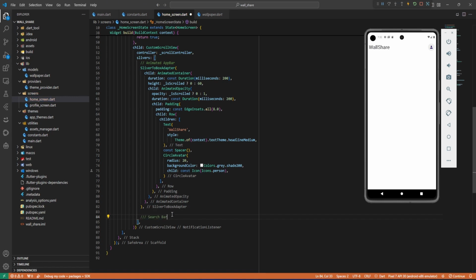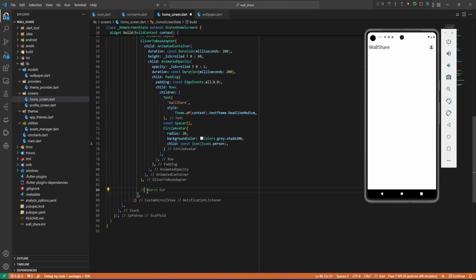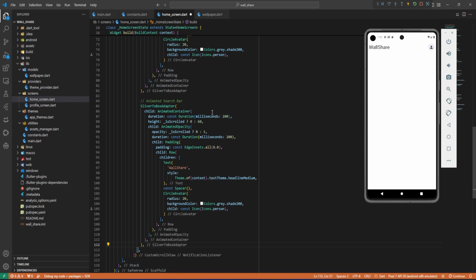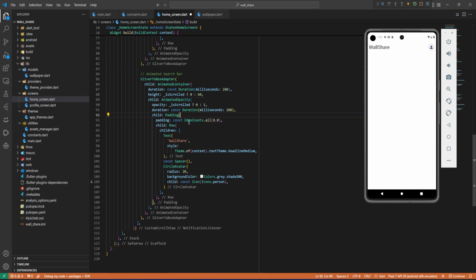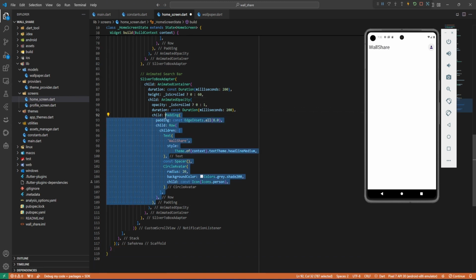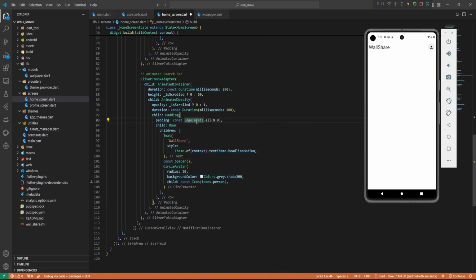This also is going to be animated, so let's say animated search bar. I'm just going to paste this. Now let's change what we're supposed to change here. It's going to be an animated container. It's going to animate the same. The height is going to be the same, and then this animated opacity is also going to be the same. Now here we need to return the search bar. So let's quickly change this widget into a search bar. The first thing to do is let's start with the padding. So this padding, let's change it.